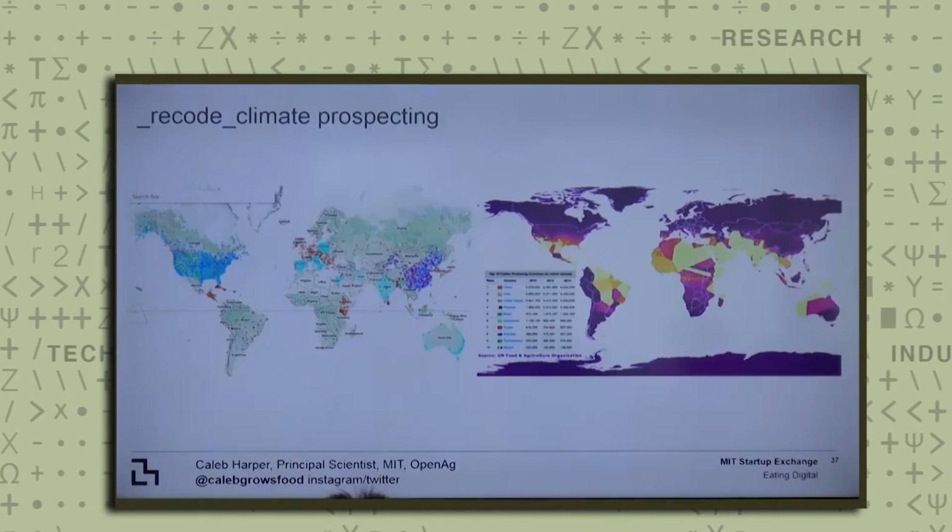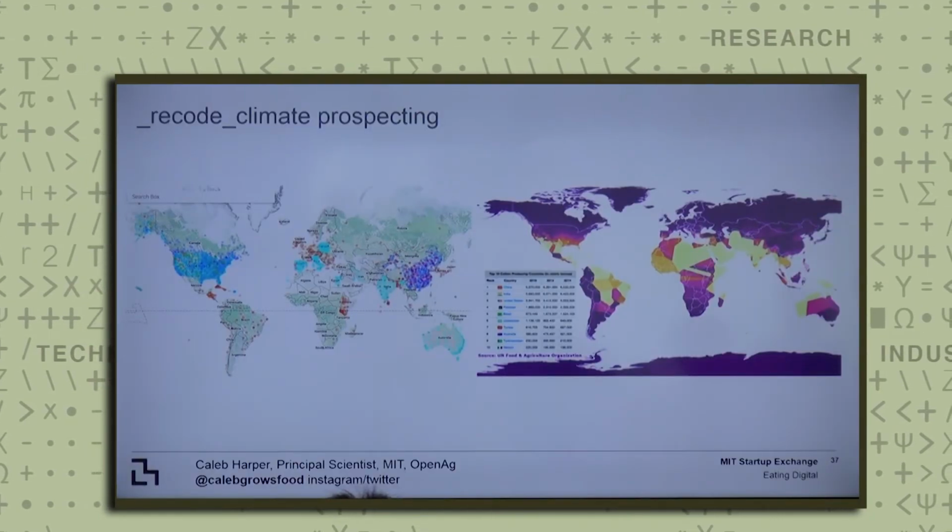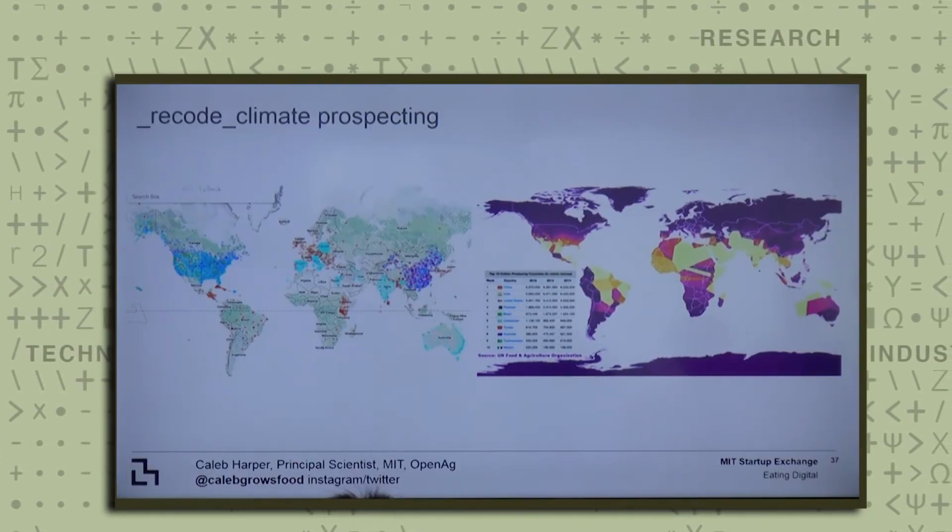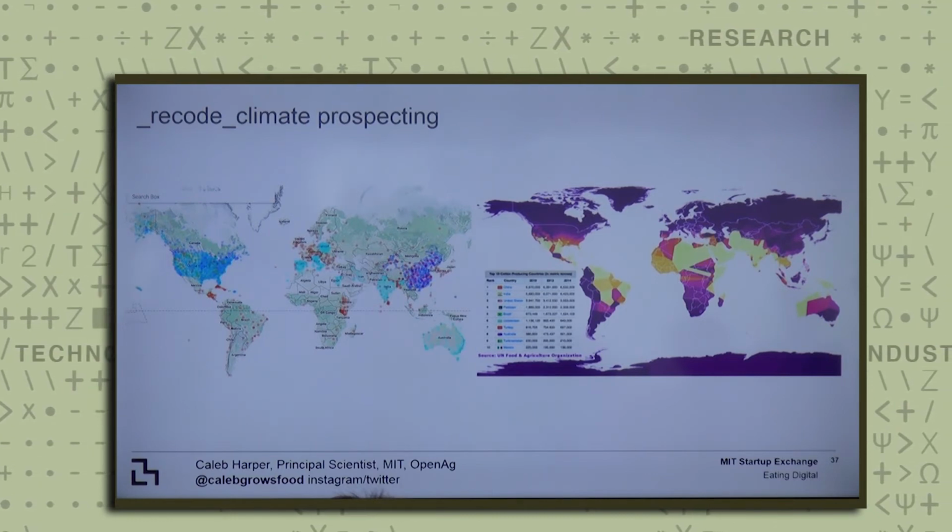This one's a little bit on the wild side, but we took our model. This is 30 years of climate data, the weather stations from the EPW, which exists already.